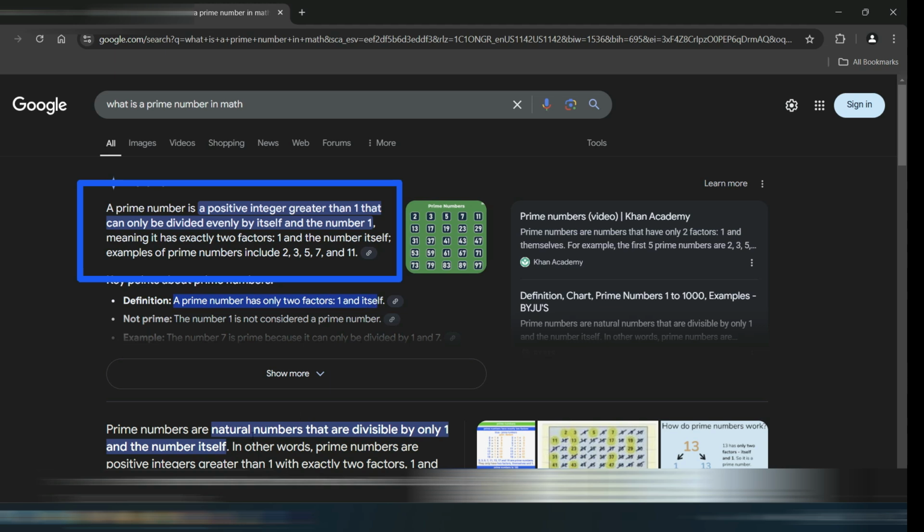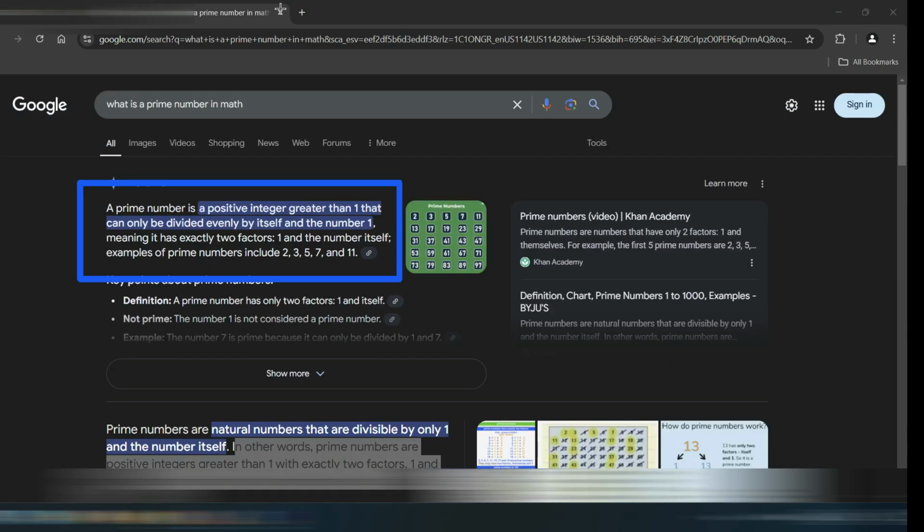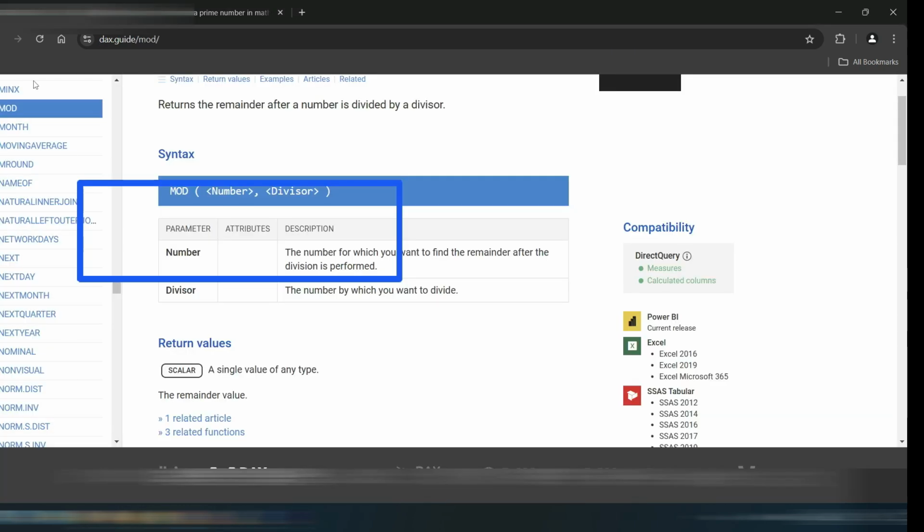It's also called a composite number. These are natural numbers that are divisible by 1 and the number itself. So prime numbers are positive integers greater than 1 with exactly two factors. Now that we have understood that part, we are ready to go to the next step.